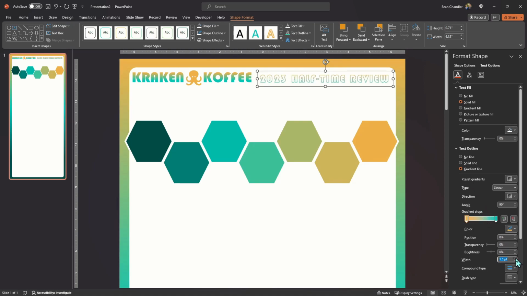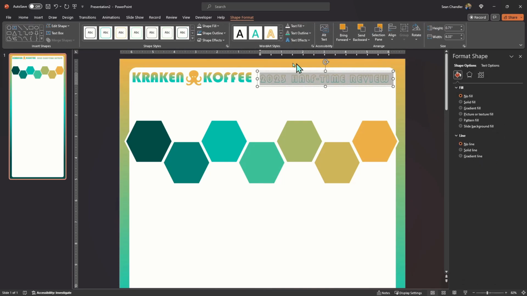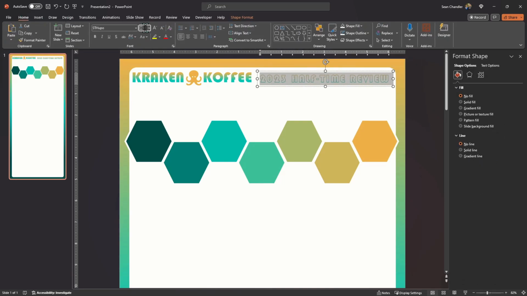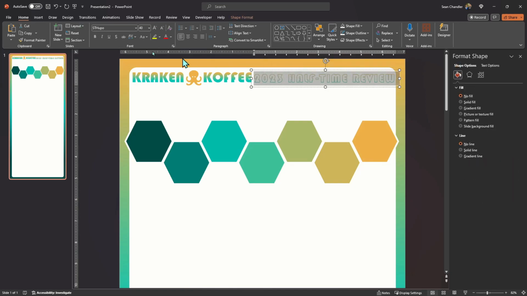Let's try increasing the stroke width of our text. I think 2's looking pretty good. I'm even going to try increasing the font again just a little bit. Let's see how it looks at 40. There we go.